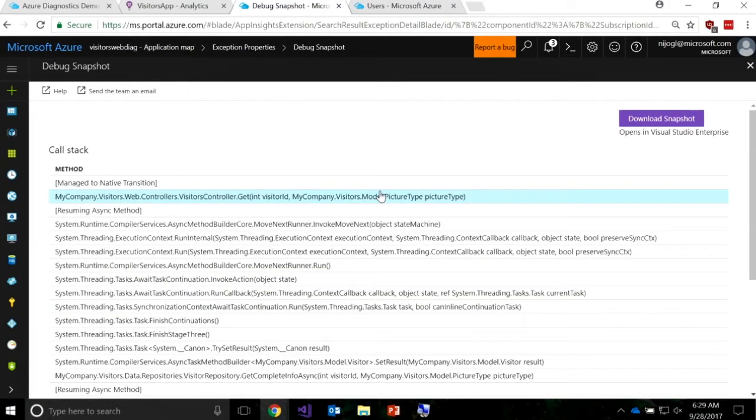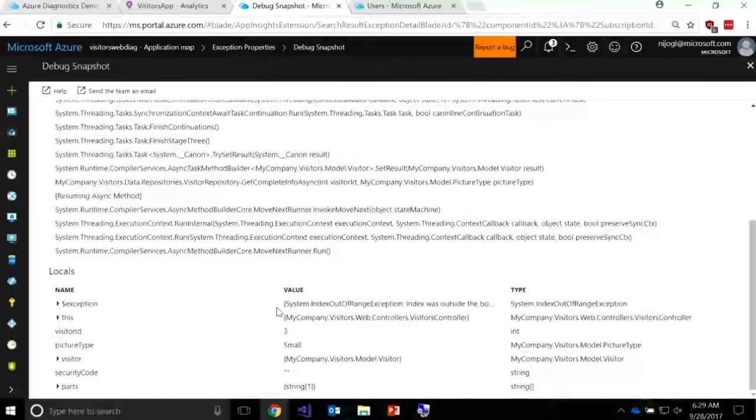So I'm going to go back to my debug snapshot. I can see it's loaded. And while I have the full call stack, I also have all the local variables that are available at the exact point of time when this failure had happened.